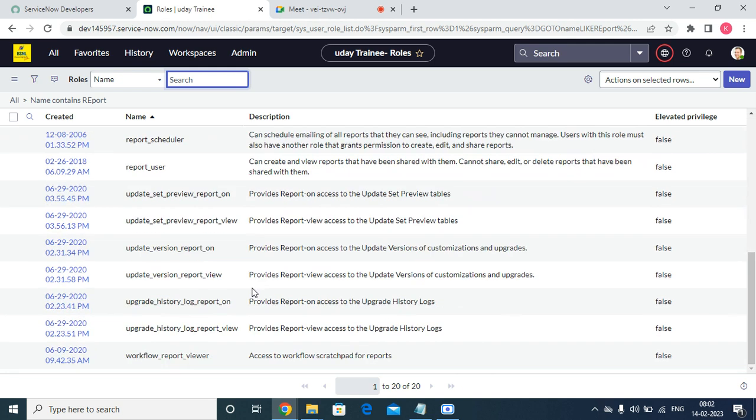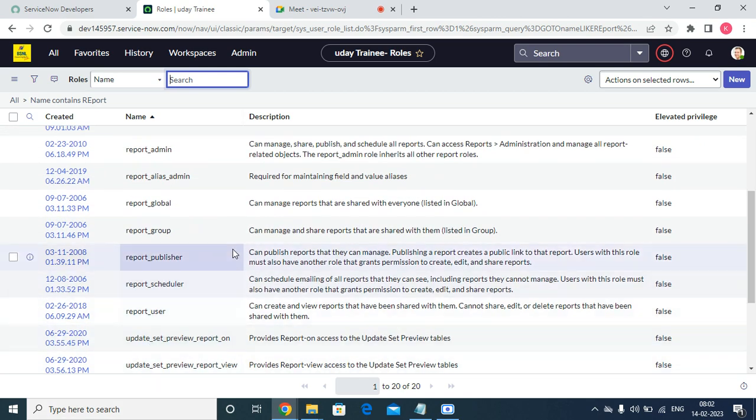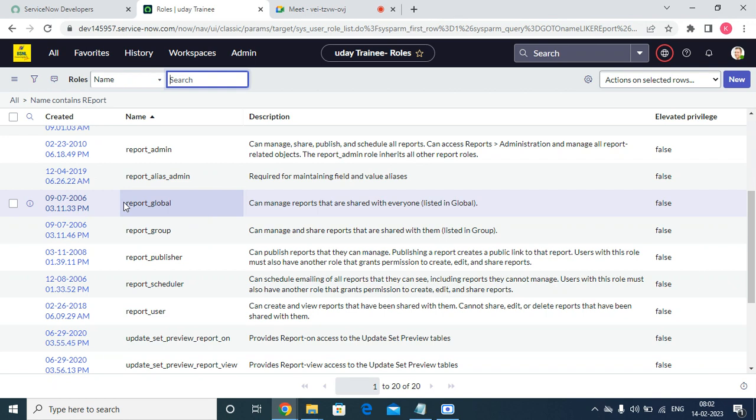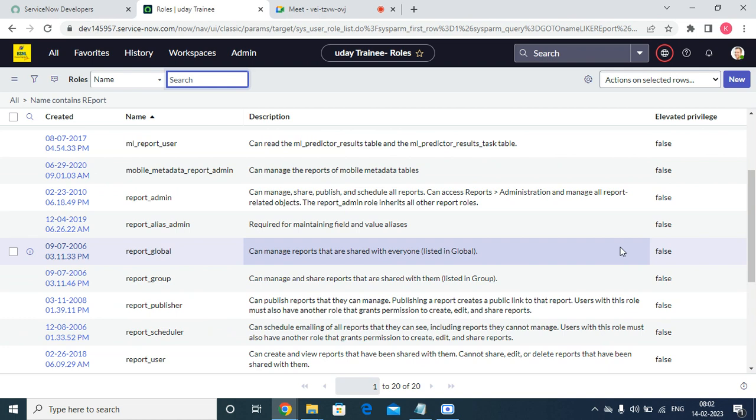Only the reporter roles. So the main roles are these. This is the one, report global. Sorry, report admin. So what will the report admin do? The report admin can manage, publish, and schedule all the reports, and he also has access to all the reports.